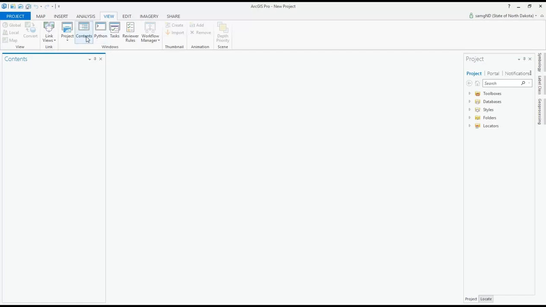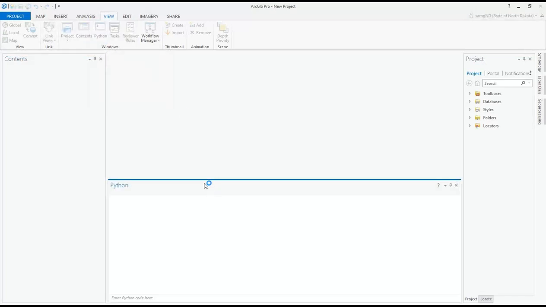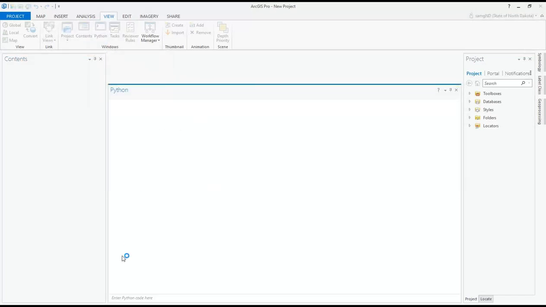Additionally, you can open the Python pane as well, which is completely redone. It's really nice because it has syntax highlighting now and colors. It's a whole different experience. So, oops, I spelled ArcGIS wrong.